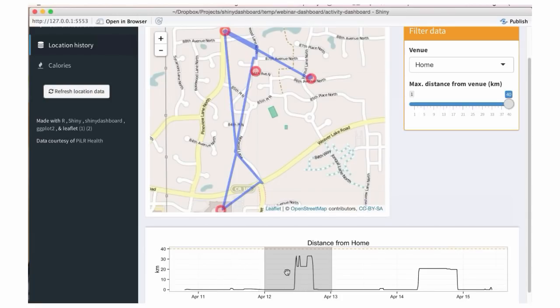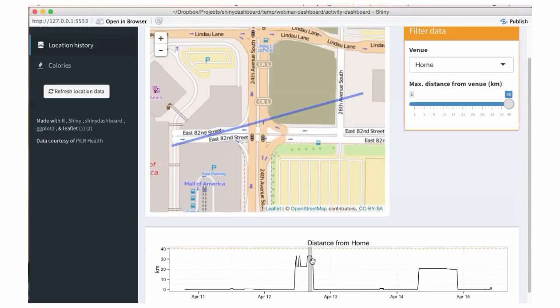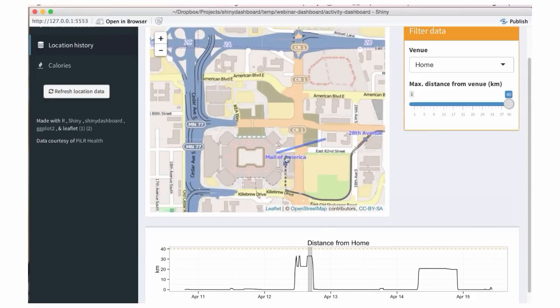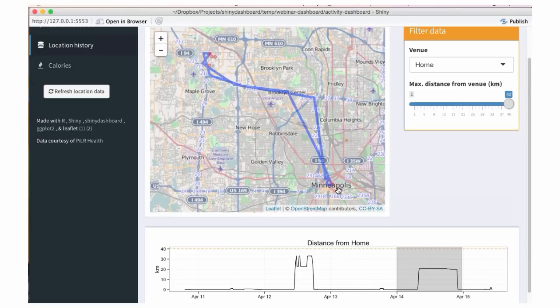We can move it over from April 12th to April 13th. He was at home, then he went down near the airport here. And if we want to find out more about that, we could say, okay, I just want to look at this region of time. What is this here? Turns out during this time, he was near the Mall of America. So that's kind of interesting. And then this other day, he was at home, went to work all day in downtown Minneapolis, and then went back home.